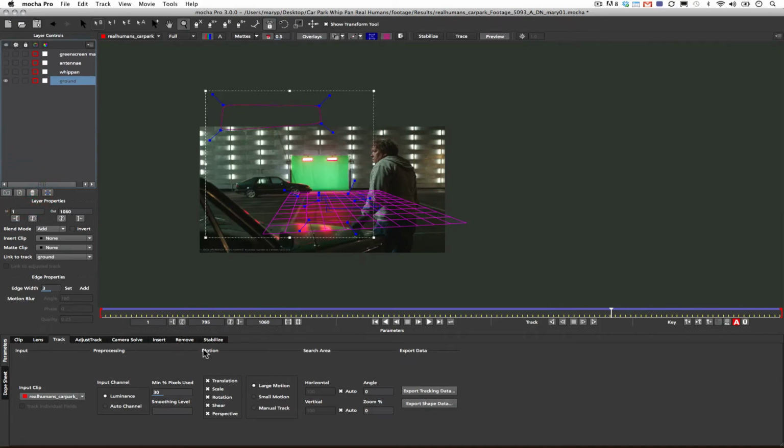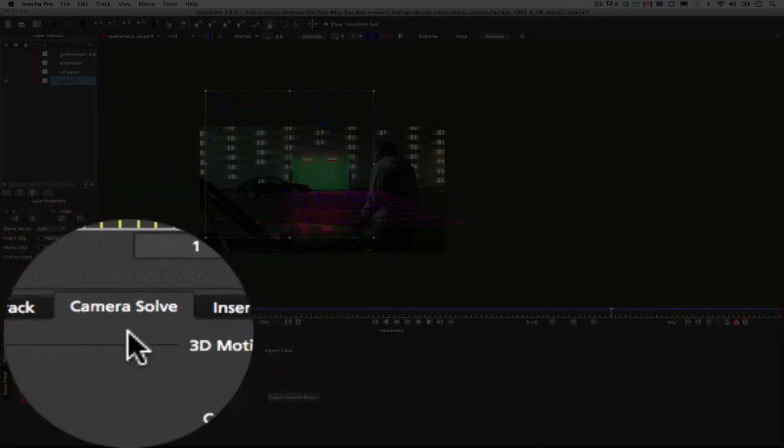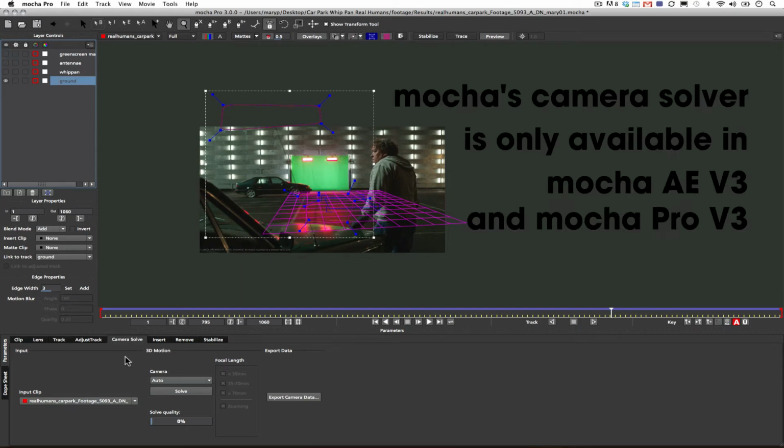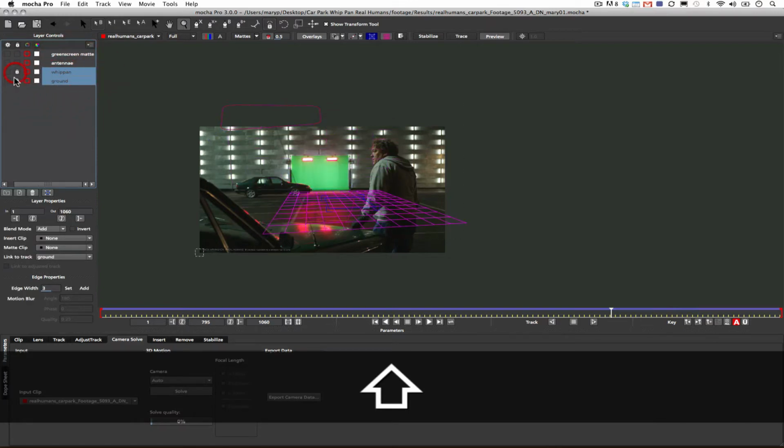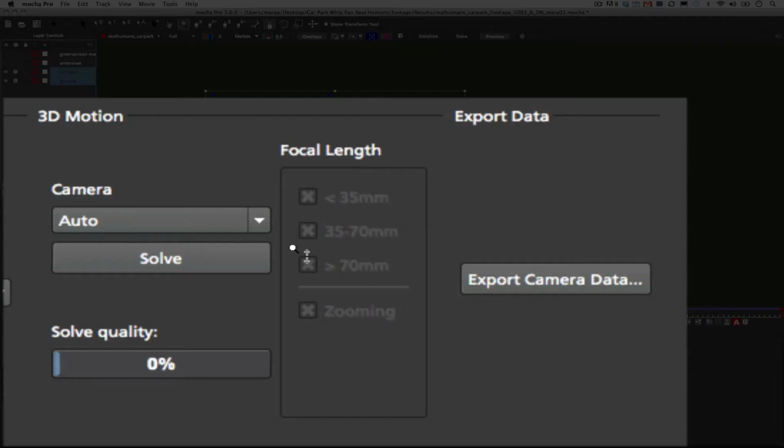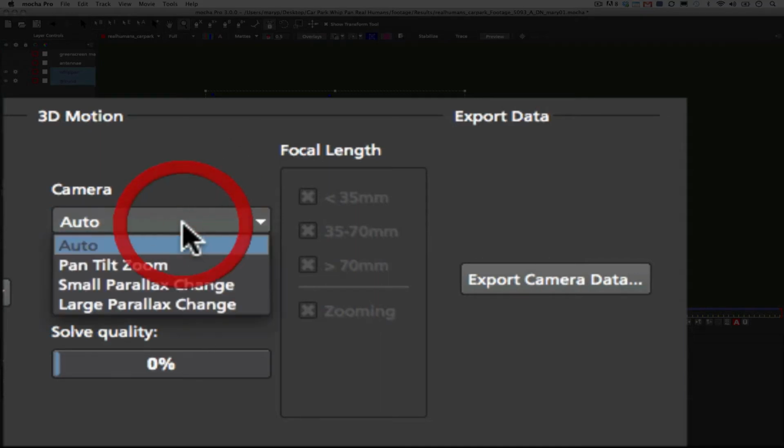Okay, so now that that's all tracked, I'm going to come over to my Camera Solve tab, and we're going to start to finish this shot. Mocha's Camera Solver is only available in Mocha AE version 3 and Mocha Pro version 3. So I'm going to select my ground and whip pan layers, and we're going to talk about the Camera Solver and the options in the Camera Solver itself. So under the camera options we've got Auto, Pan Tilt Zoom, Small Parallax Change, and Large Parallax Change.